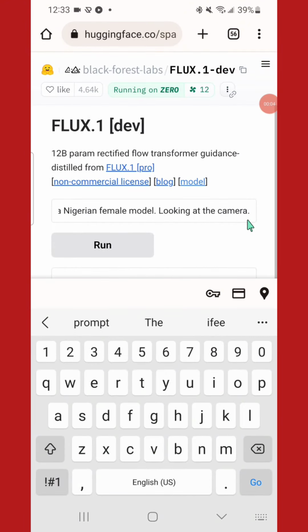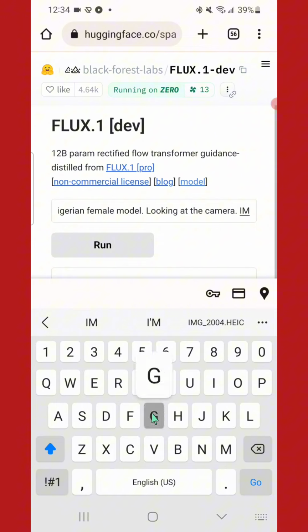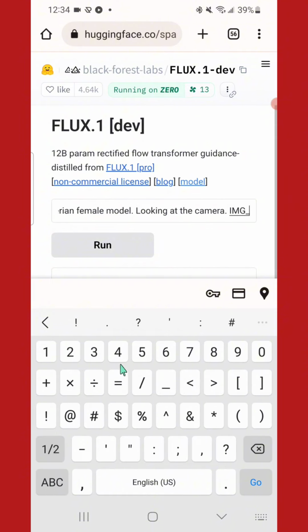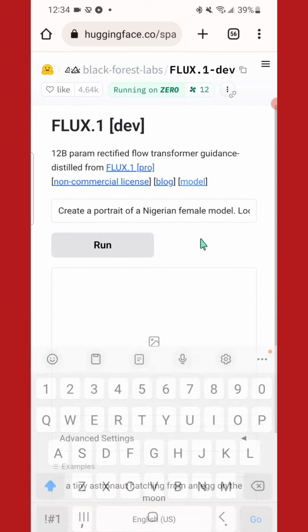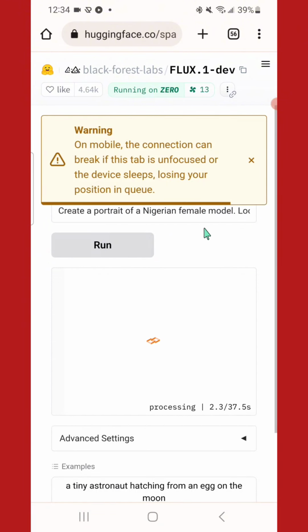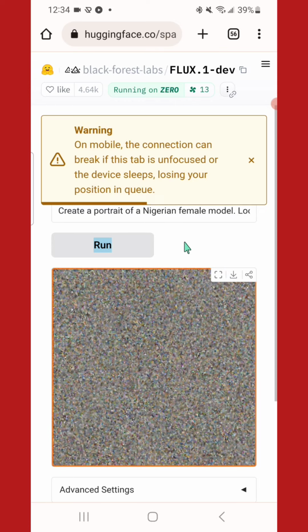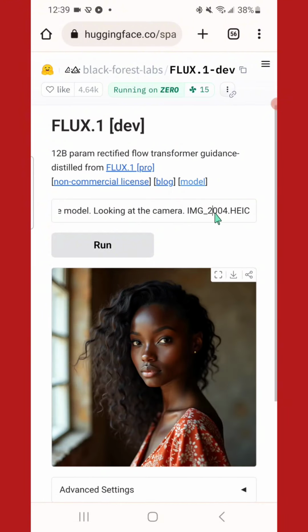Now to add that to our prompt, we are going to input img underscore 2004 dot HEIC. That's it. This is it, and then we'll run it. It's going to take a while. So this is what it gave me. As you can see, we added that here, img underscore 2004 dot HEIC.